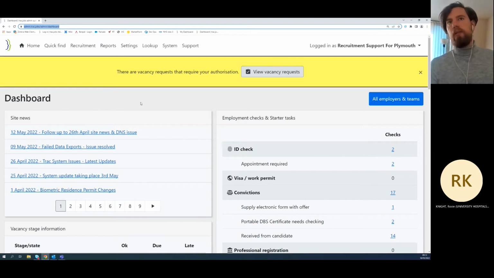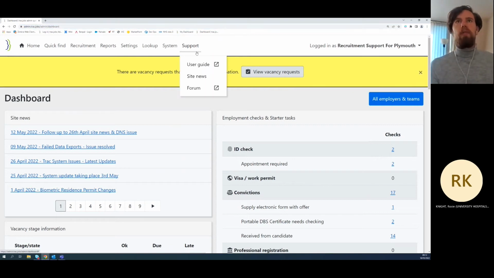Before we get into the process, I just want to show you this support tab here. I'll leave that there for a second. The support tab and the user guide is really, really useful. It breaks down the system into all the different stages that you might need, and it's all laid out nicely for you. If we go to support and we go to user guide here, which you will all have, once you have an account on the system, you can all get to this bit of the system.